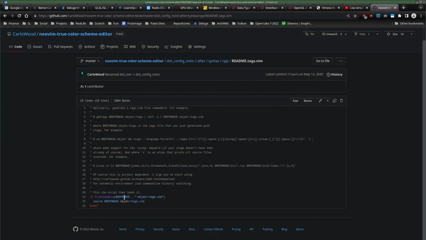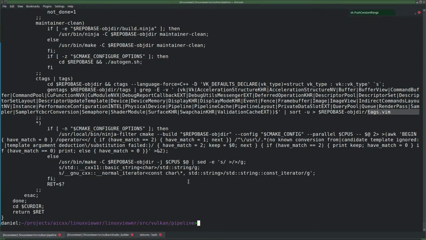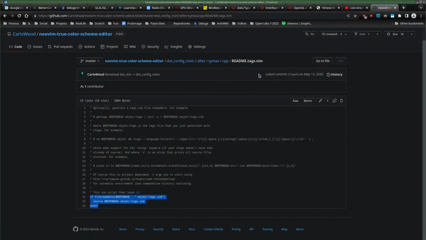So this concatenates repro base with minus object there, and then it becomes the full name of your text.vim file generated by the gentext script. If that is readable, then it sources it. So you have to make sure that this is executed. I would think that that is done automatically, if that file exists.